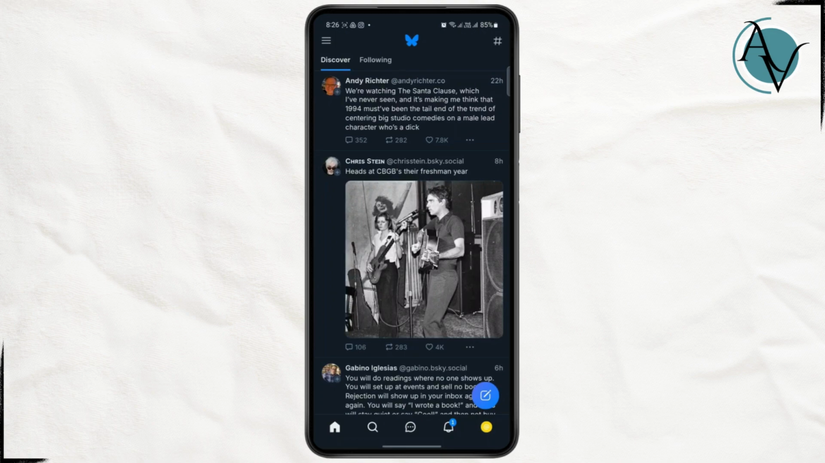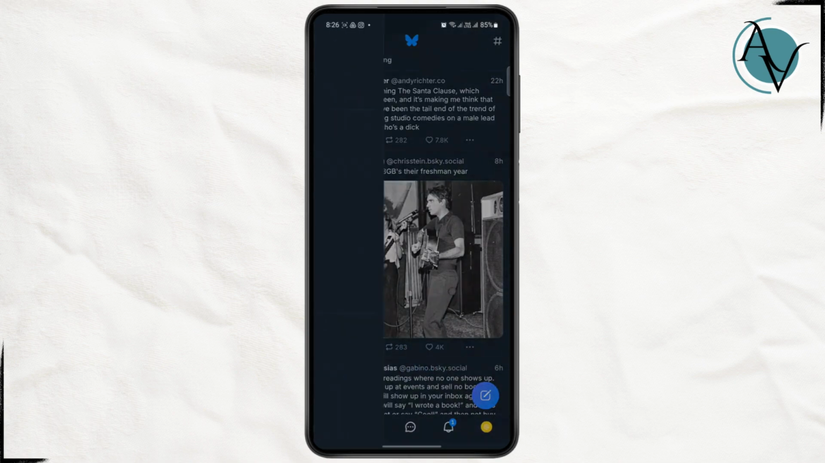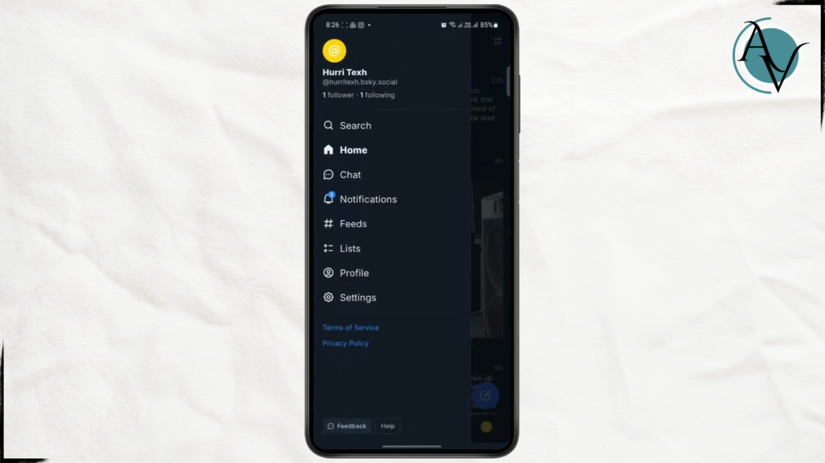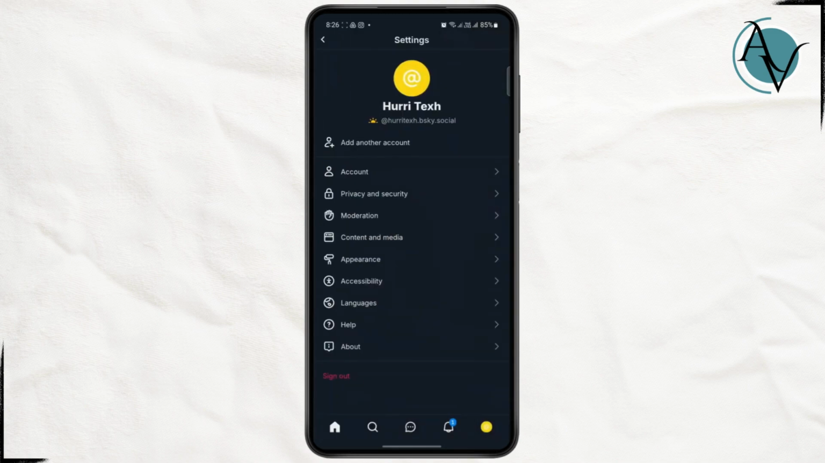So the first thing you need to do is open up your Bluesky. And once you open up your application, you will be landed on your home page. So just make sure that you're logged into your account. And from there, you just want to tap on the hamburger menu at the top left corner. It will bring out another menu, or you can just swipe right on your screen. And now you just have to tap on the settings icon.